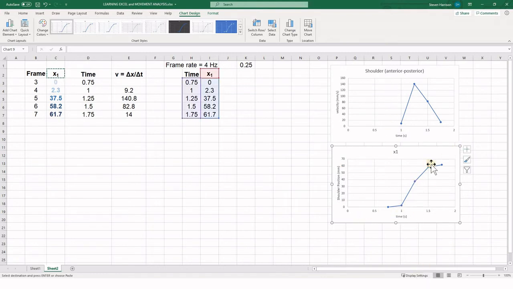So one thing you'll notice is that we have one more data point in this graph than we do in this one, because we lost a data point when we calculated velocity.